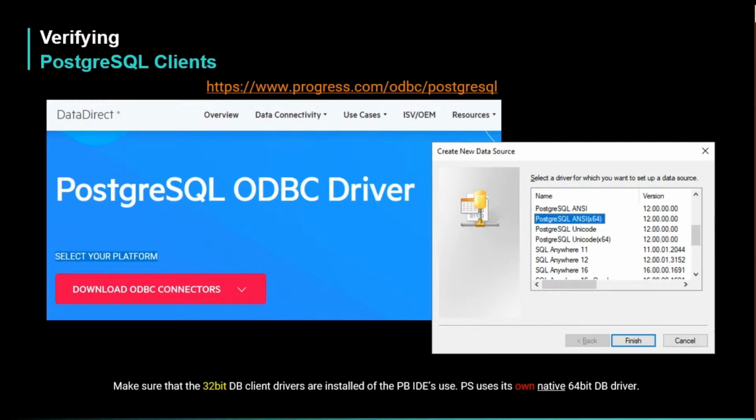But you will need the 32-bit driver, because one of the things that happens when you process, build, and deploy a PowerServer project is that it has to have a database connection, because it verifies the SQL in your client application against the SQL tables. So it needs the 32-bit access from the IDE to do that verification process. We'll talk about more of that in the actual PowerServer project session.